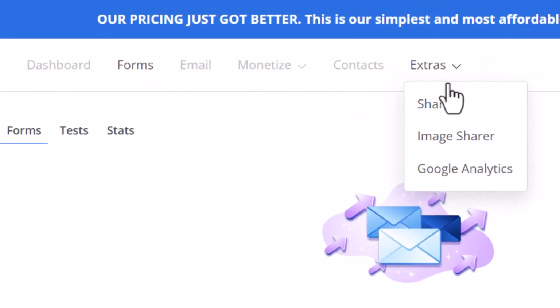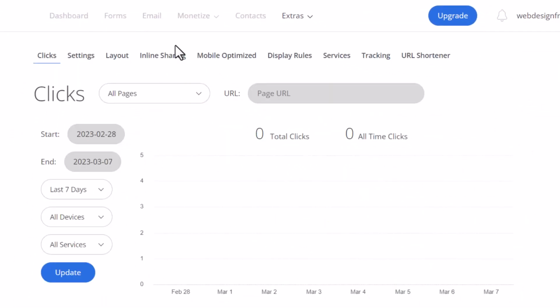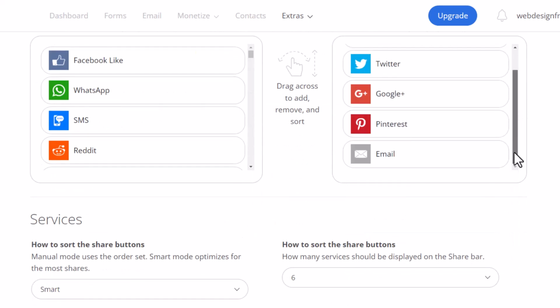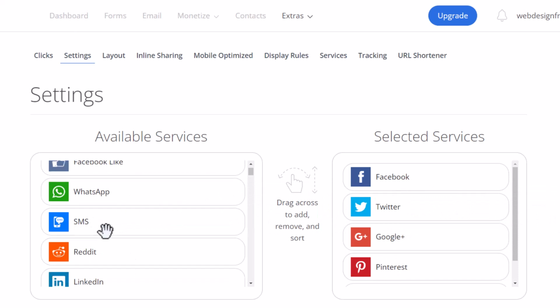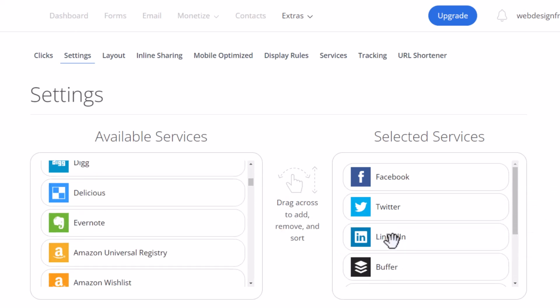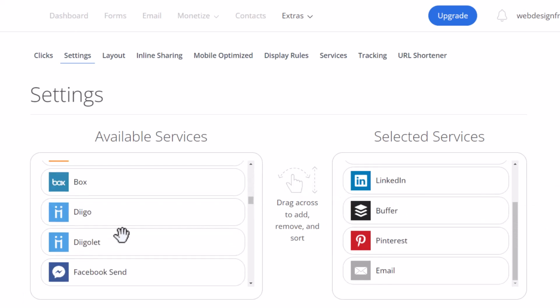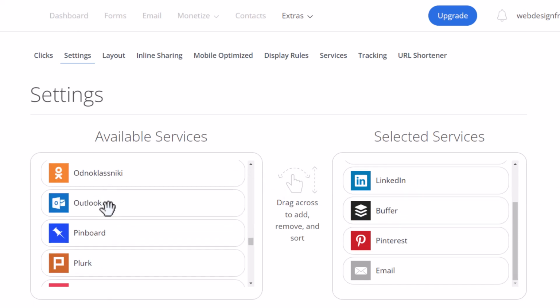I go to extras and share. I activate now. And it'll take me to this area here and I can go across to settings and I can choose which services I want. So at the moment, I have email, Pinterest, Facebook, Twitter. I can actually add in things such as WhatsApp, although I don't have WhatsApp, so I'm gonna move that back. I can do Reddit, LinkedIn, Buffer. And let's say I don't really care too much for Google Plus considering it doesn't exist anymore. And I can actually go through and add in any services I want here.